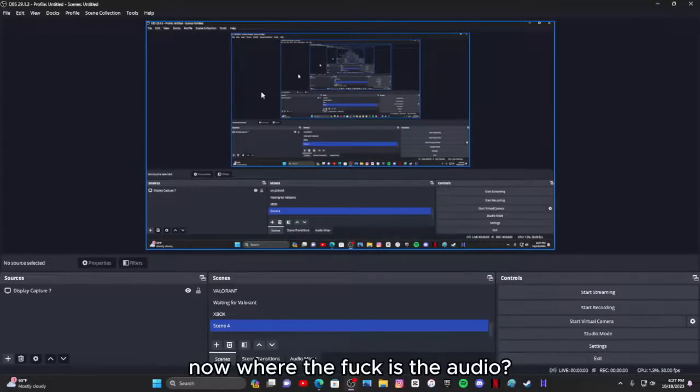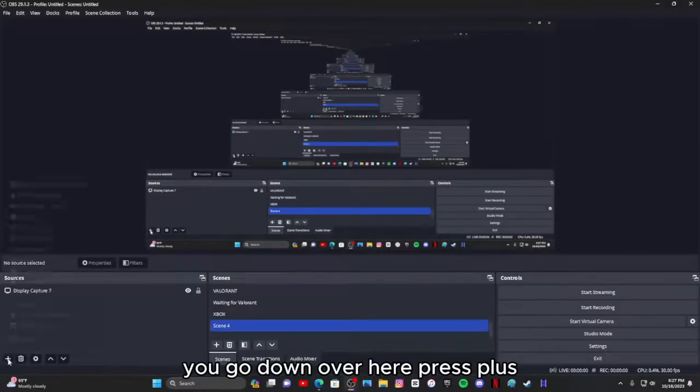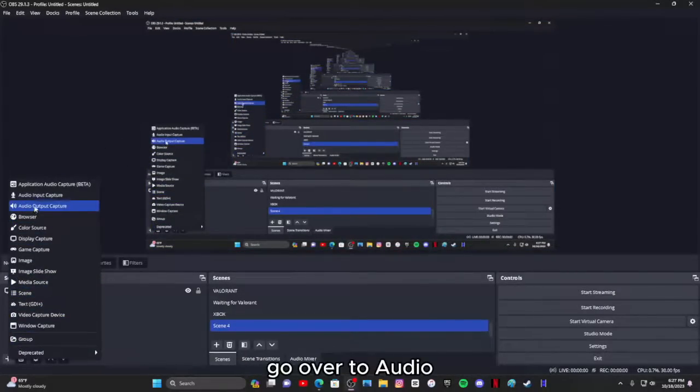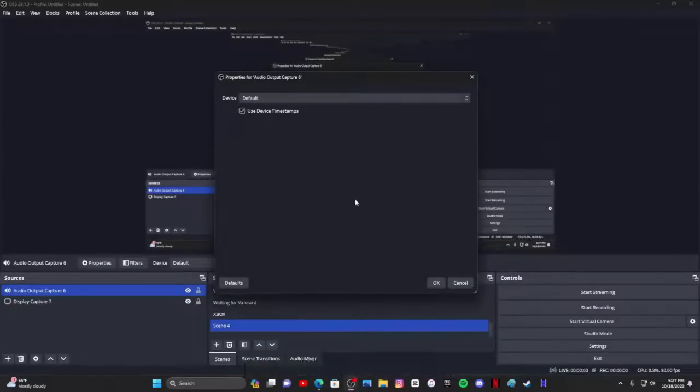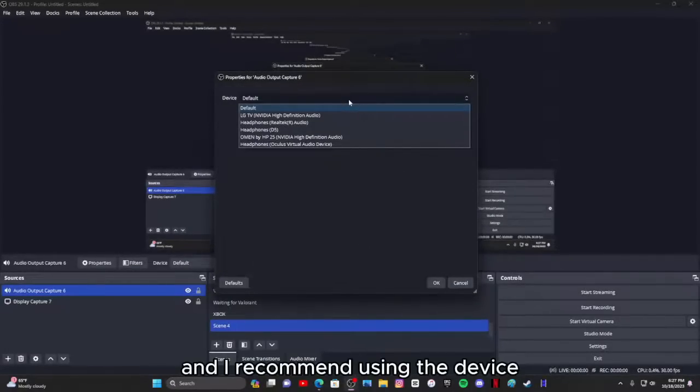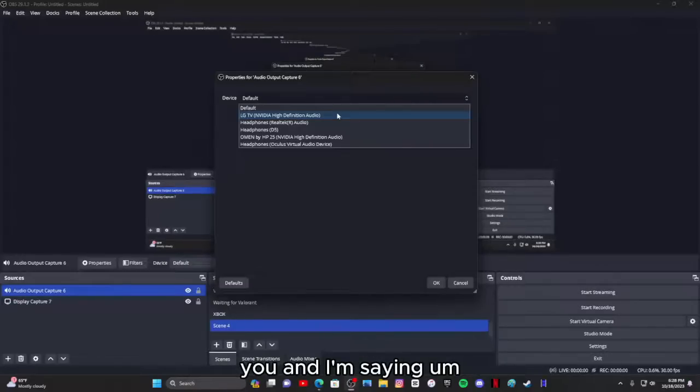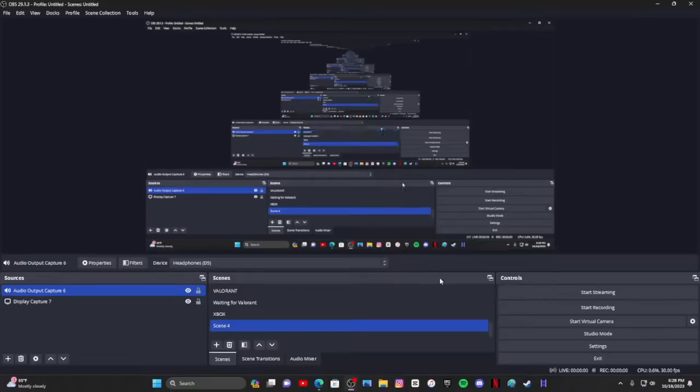Now, where the fuck is the audio? All right, well that's a simple fix too. You feel me? You go down over here, press plus, go over to audio output capture, press that, press OK, and then click on device. And I recommend using the device that you personally use to listen to the audio, whether that be headphones, hell, even Bluetooth headphones, a speaker. My TV is actually on here. You get what I'm saying? But since I'm using my speaker, I'll go ahead and click that.